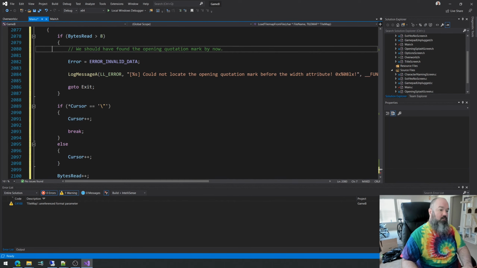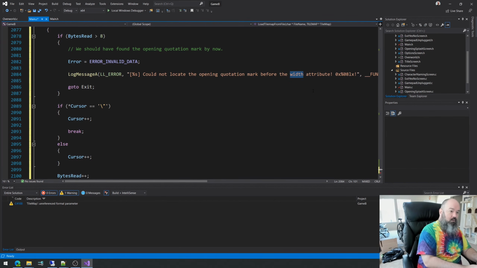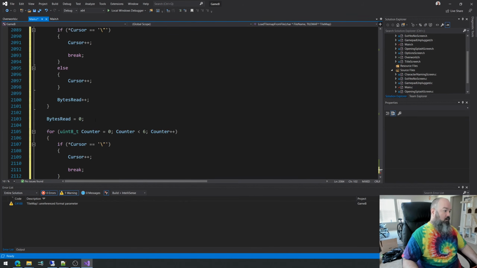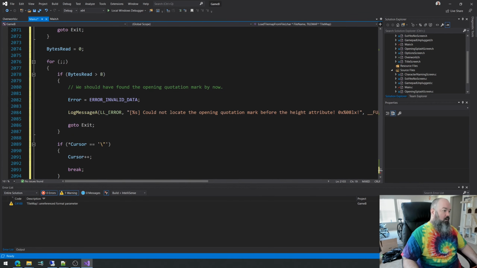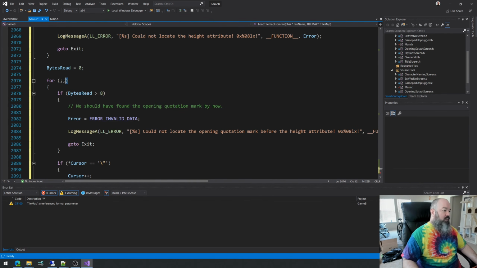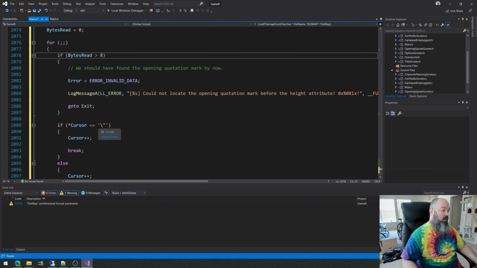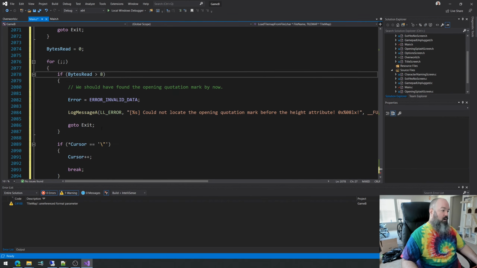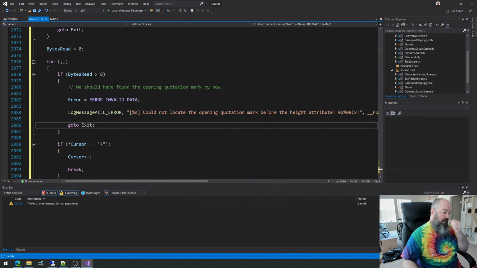Okay, we should have found... Wow. We should have found the opening quotation mark by now. And I'm sure I don't need to tell you guys this, but anytime you are writing an infinite loop like this, you've got to be extra careful to make sure that you can break out of that loop in all cases. You want to make sure that you never get into a situation where this could turn into an infinite loop and break your entire program.